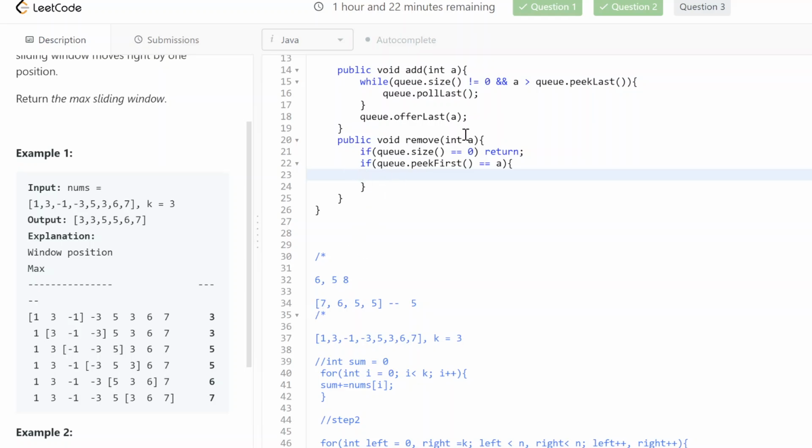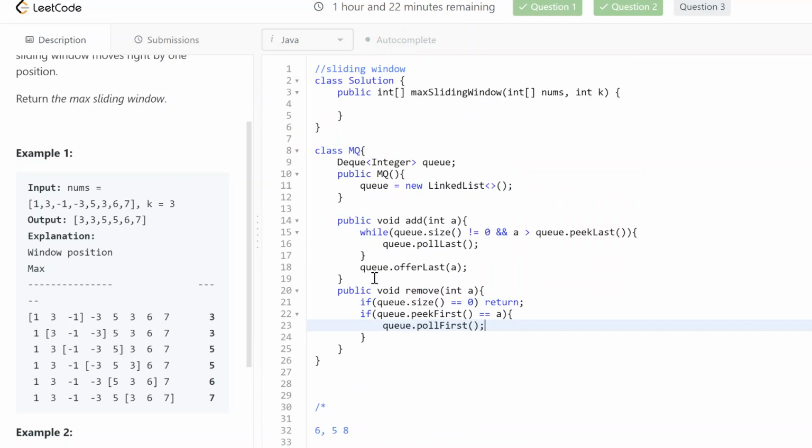Until and unless that element that we want to remove is on the top, we are not going to remove it. If it is on the top at the very head, then only we are going to remove it. So basically, we are delaying the removals. And I can say q dot poll first, remove the element from the list. And yeah, I think this is it for now.